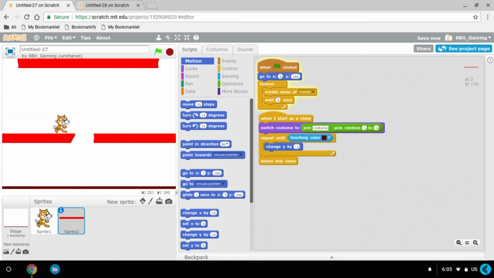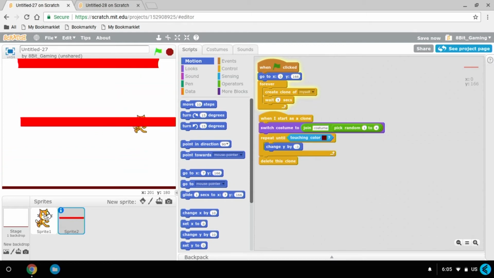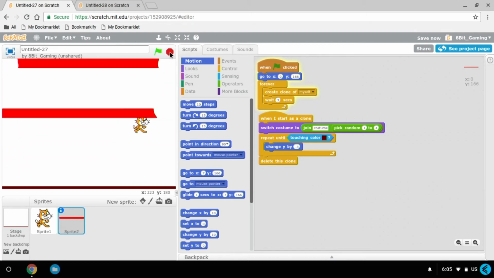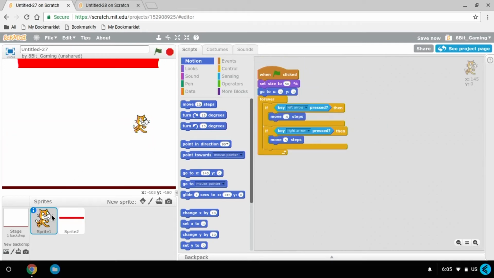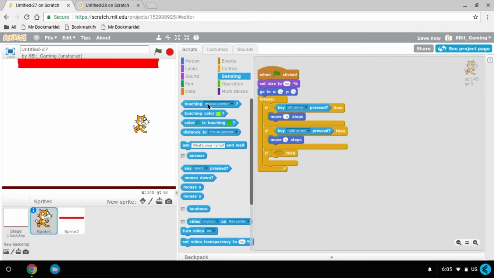And now, the cat just phases through the walls. So there's no way to lose. Let's change that. We'll stop the project, and then we'll go back to the cat, and then we'll go to the Control tab, get an If block, and then use the Sensing block, and then we'll grab a Touching Color block from the Sensing tab, and then we'll change the color right here to red, or whatever color you use for the wall, and we'll click right there.